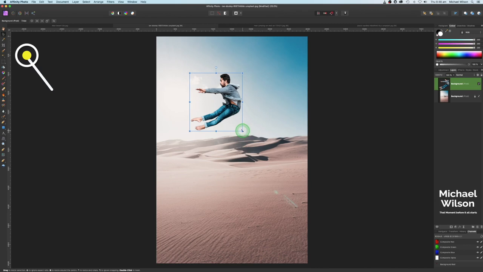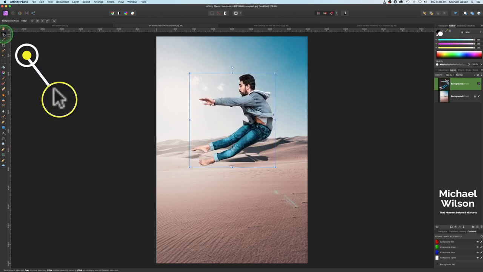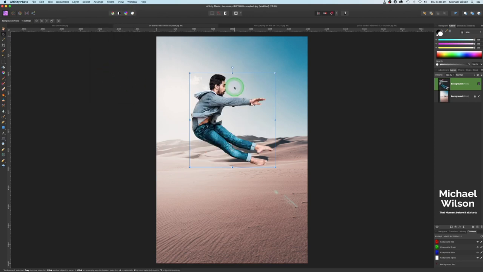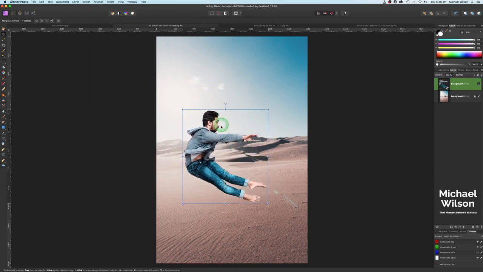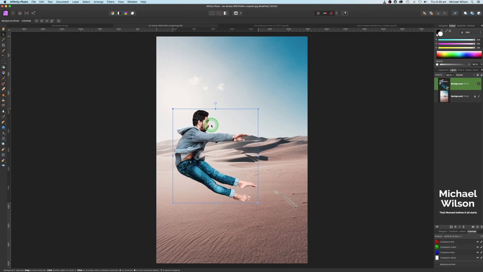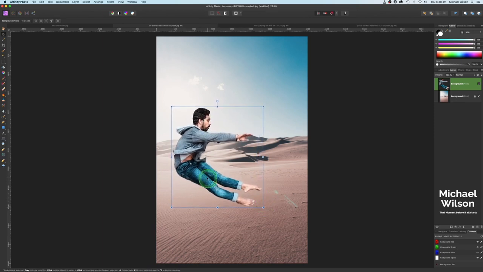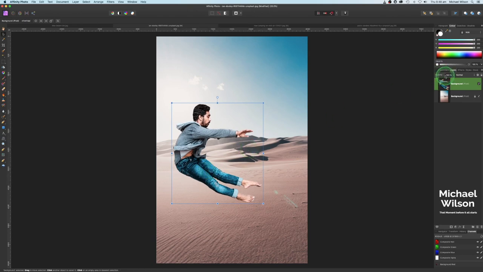We can make him a little bit bigger. Make sure we're on our move tool. We'll also come up to arrange and flip horizontal to get him going the other way. Let's just position him where we want him. He's going to be flying backwards into the picture here, so maybe a tiny little bit bigger like that. That's pretty good. While we've got him still highlighted, we're going to go Command J and make two copies.